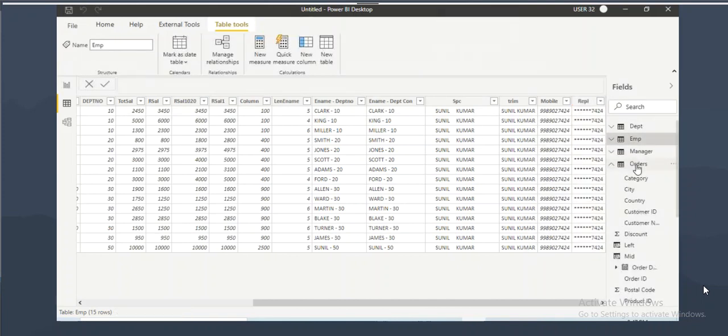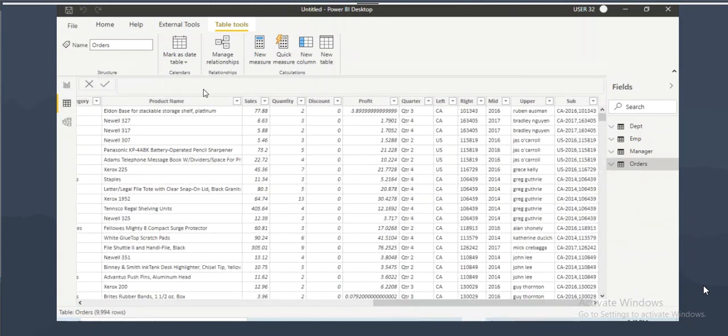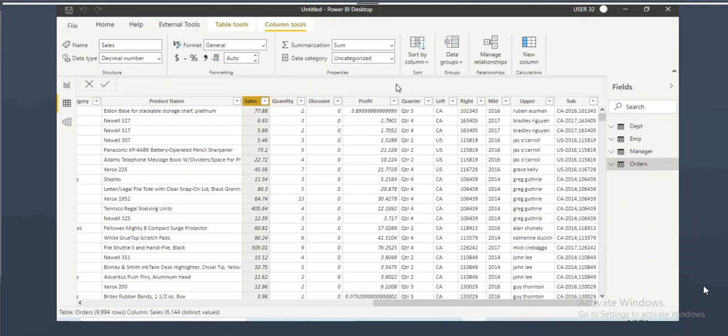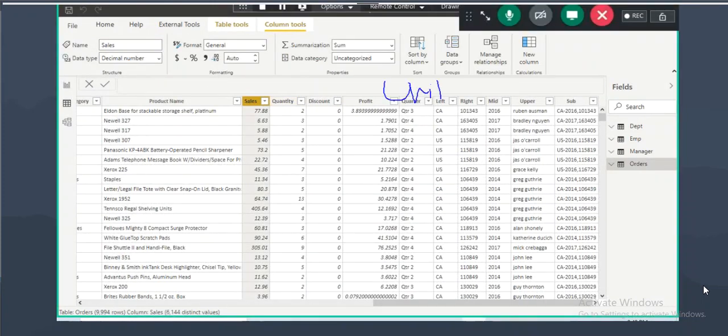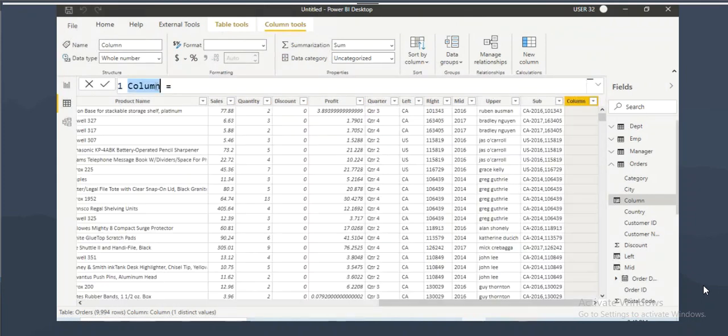Take an example. I want to derive unit price. To derive the unit price, we need to write sales by quantity. Click on new column. I want to derive unit price, guys. When you want to derive unit price, you need to write sales divided by quantity.